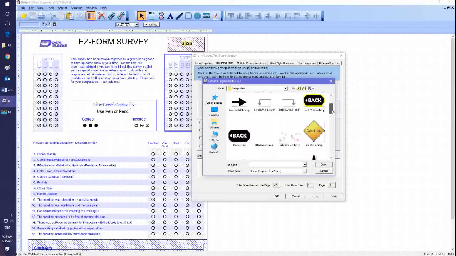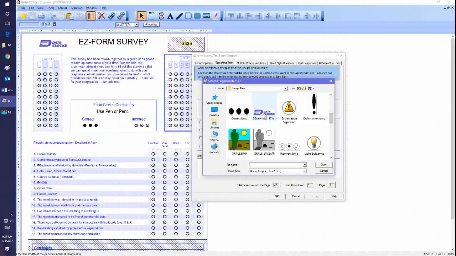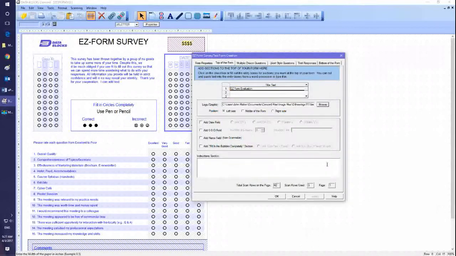You can add a graphic of any kind. We're adding our Data Blocks logo, so I'm going to select that one there. You can add any kind of bitmap file. And I can move the logo around, but I'm going to leave it on the left side just as we have here on this form.